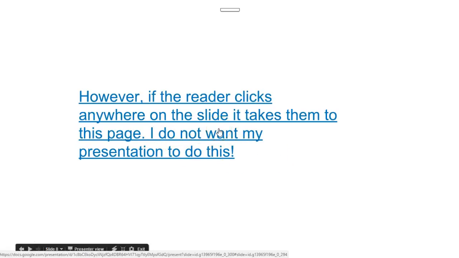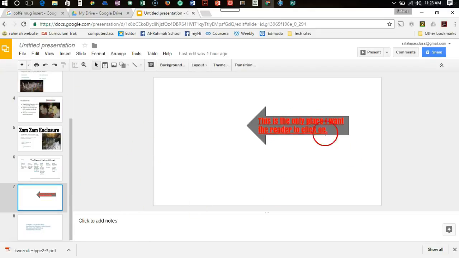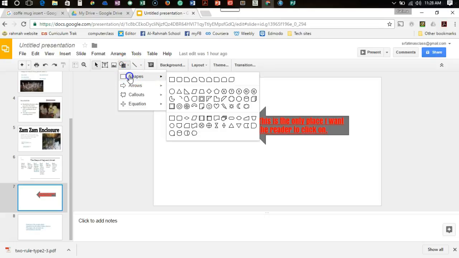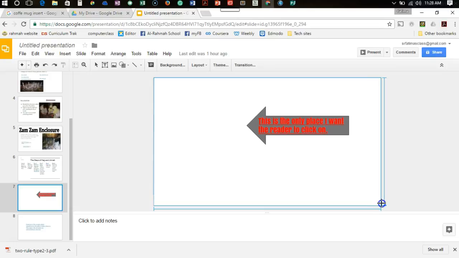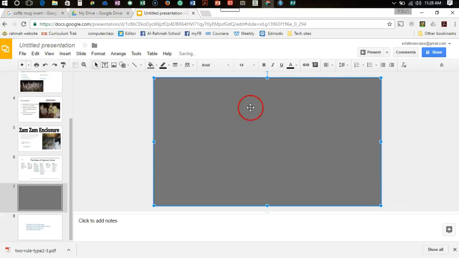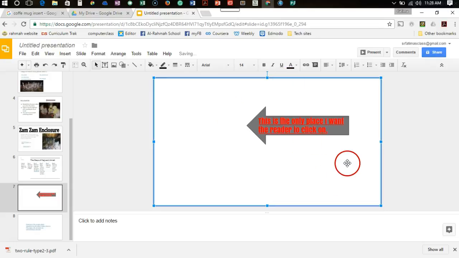So I'm going to go back to the editing version. I only want someone to be able to click on this arrow, and I don't want them to click on the right part. So what you need to do is add a rectangular shape. Take the shape from the top of the slide to the bottom of the slide. It should cover the whole slide. And then you need to go to the coloration of the square and make it transparent. So now you see the slide underneath.